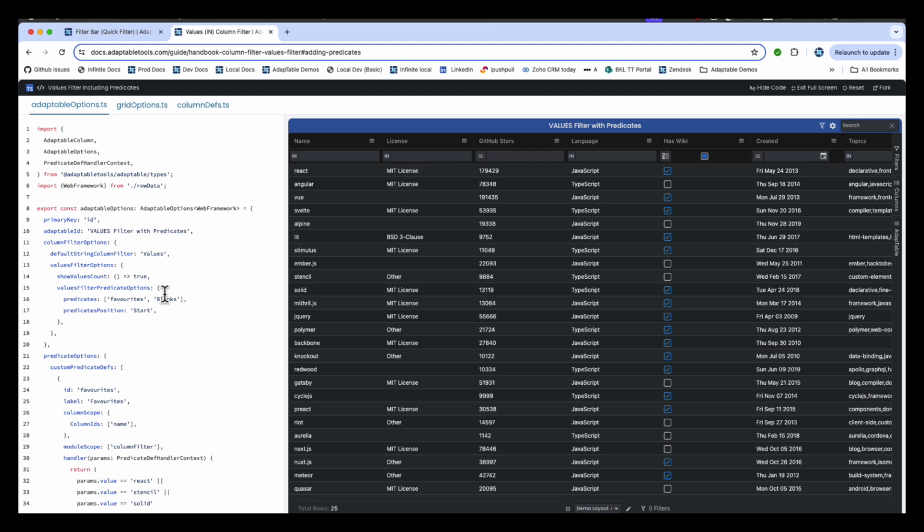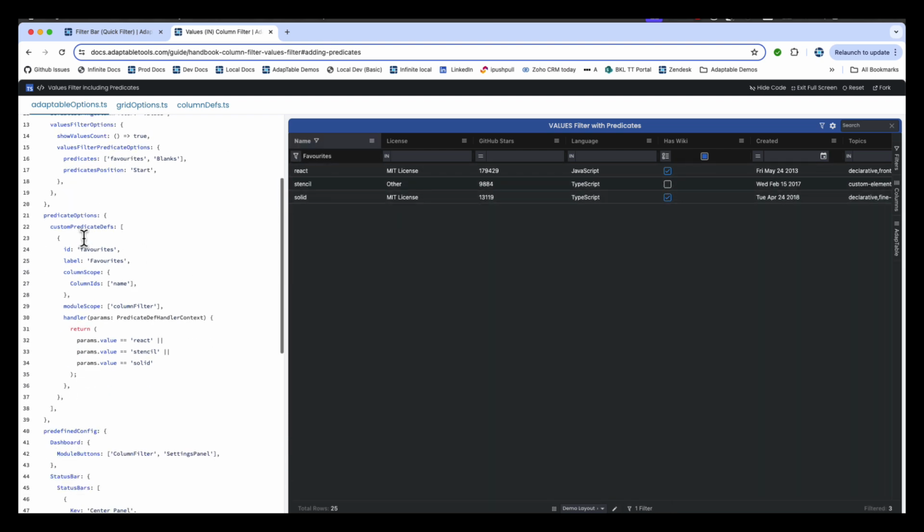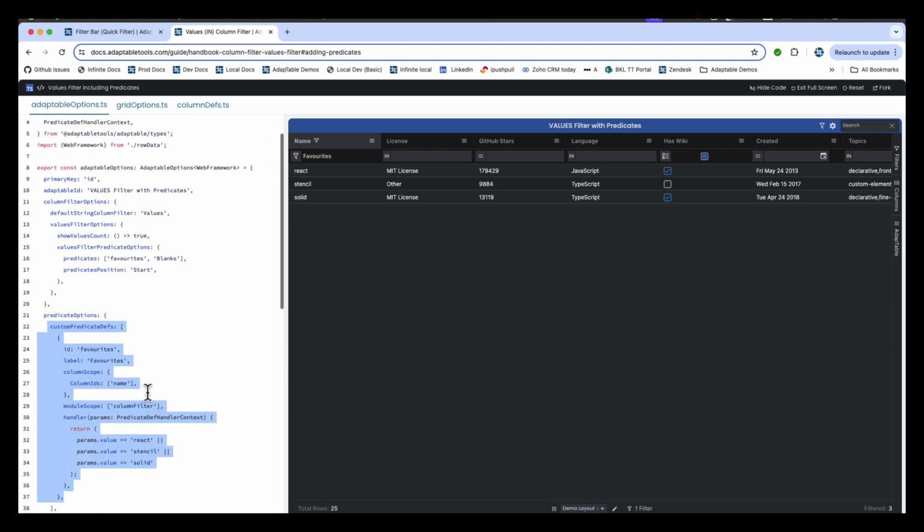The other interesting thing about this demo is that we have created a custom predicate called favorites. And you can see here what it does is it returns React stencil solid. This is the definition of the custom predicate. But I've also added it here to my predicates list.